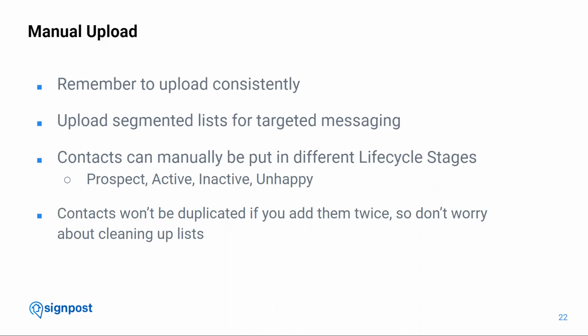Now, when doing uploads, you are also able to create lists to segment your contacts. This can help you to target them with specific campaigns moving forward. If you get a group of contacts from a specific event, you can label them as such, so you know where you interacted with them initially.